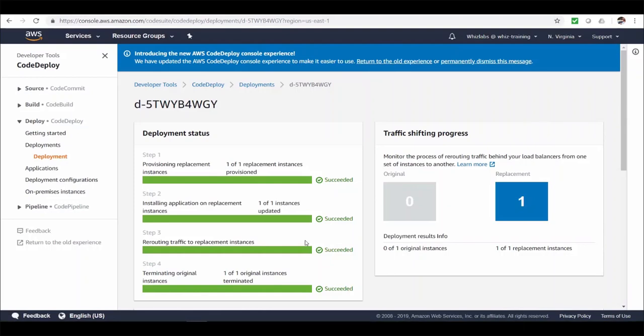So we have seen how to deploy an application with both in-place and blue-green deployment types. Well, remembering all these configurations could be a little overwhelming. I suggest you practice different combinations of deployment configurations to get acquainted with AWS CodeDeploy.